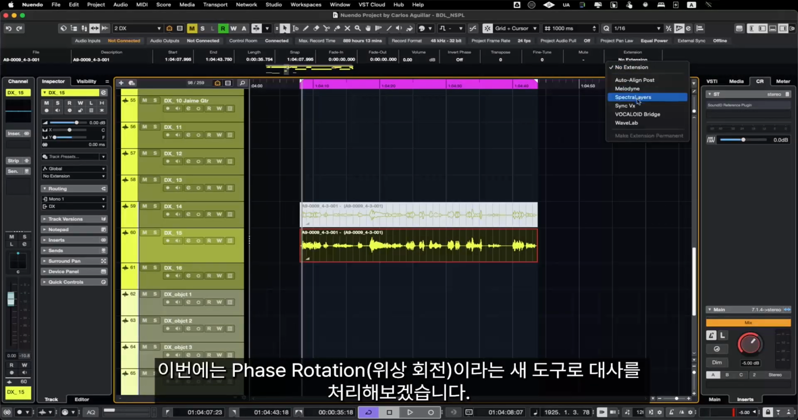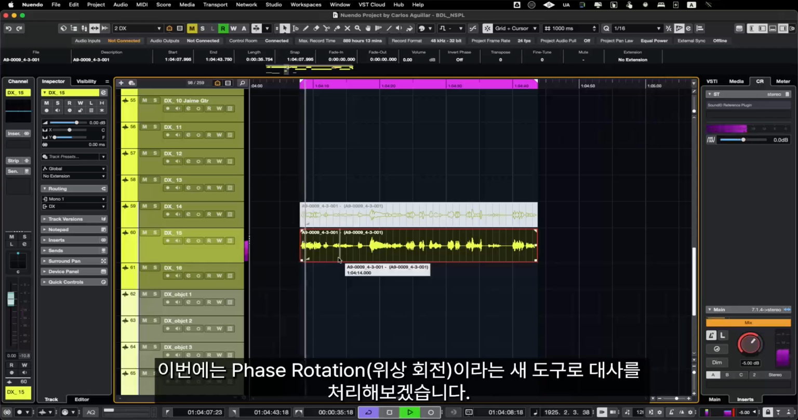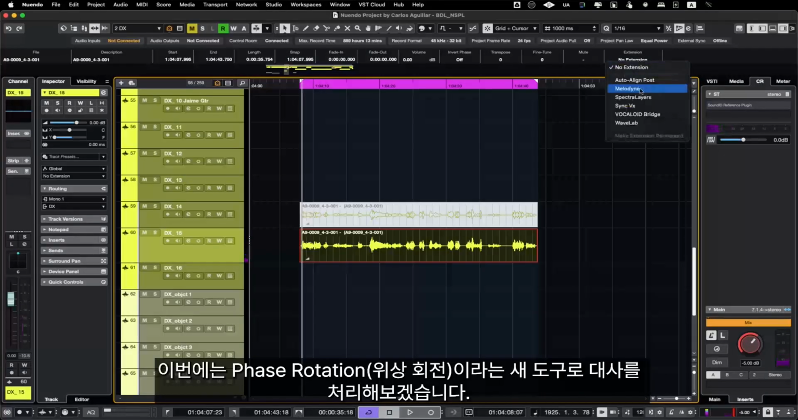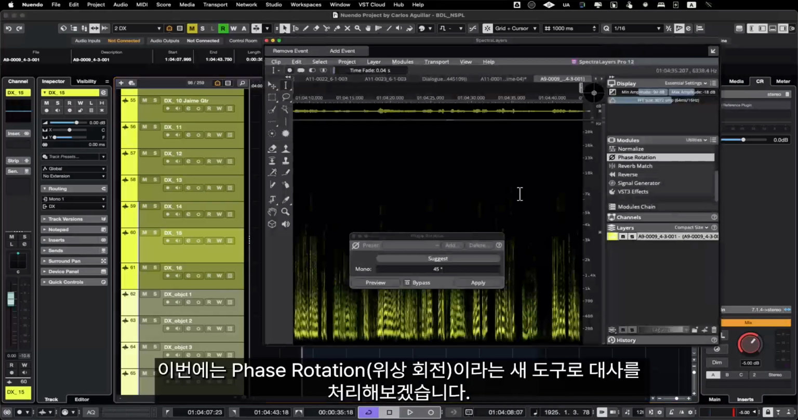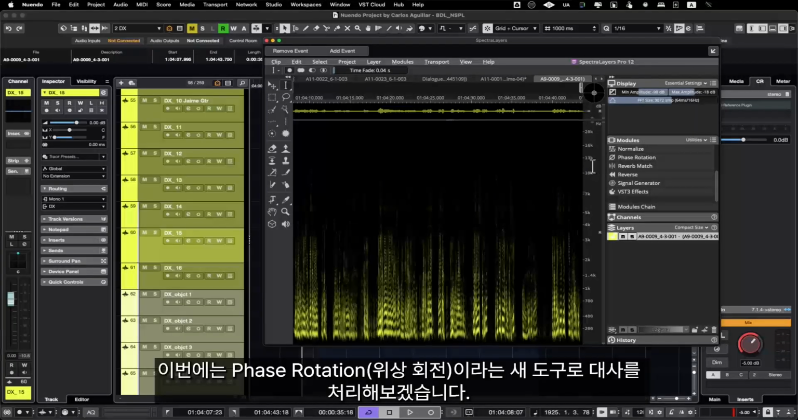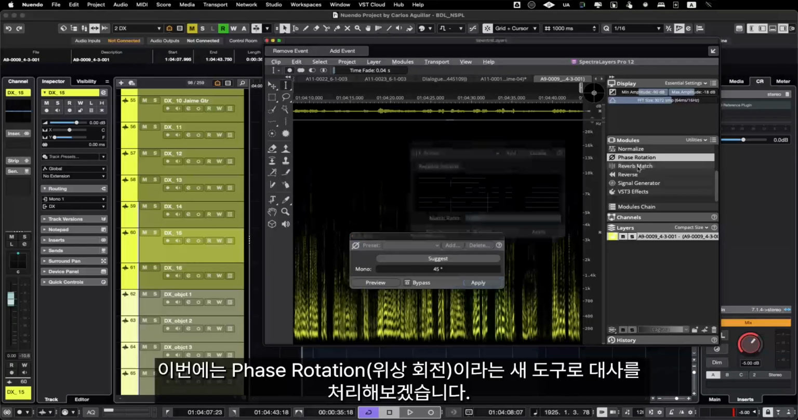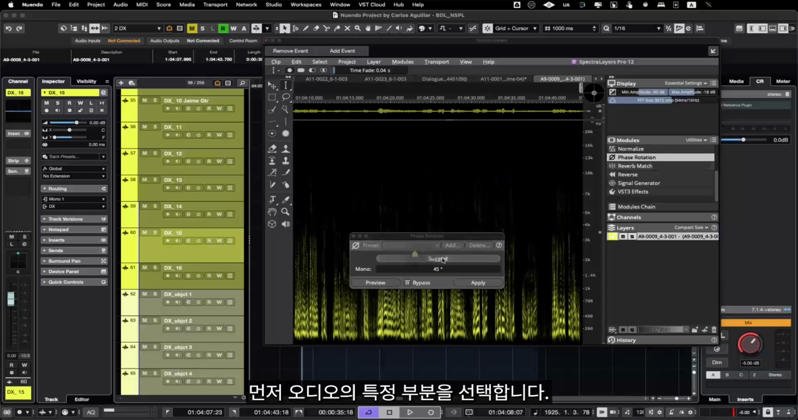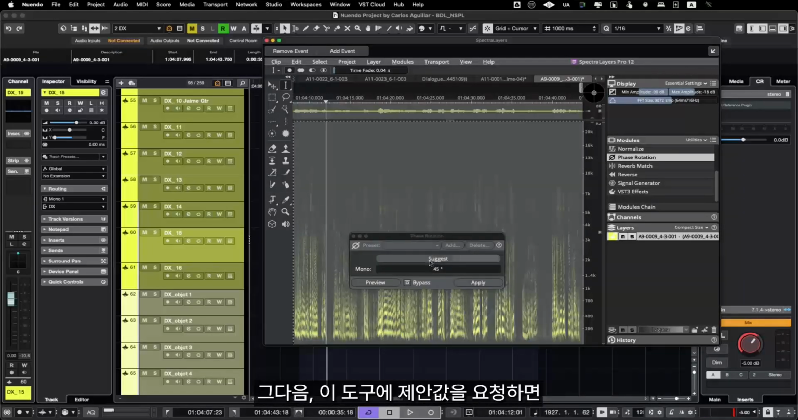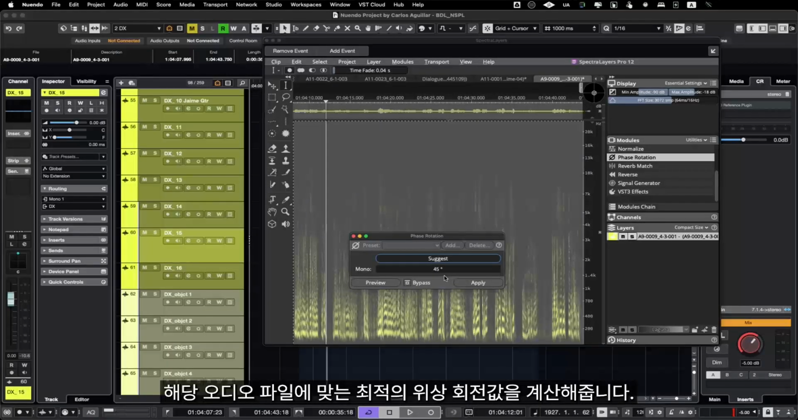And let me open this dialog. And I will process this with a new SpectraLayers tool called phase rotation. So with phase rotation, the first thing I can do is make a selection, and then I can request the tool to make a suggestion for that particular audio file, and it will reset the phase rotation to its best.